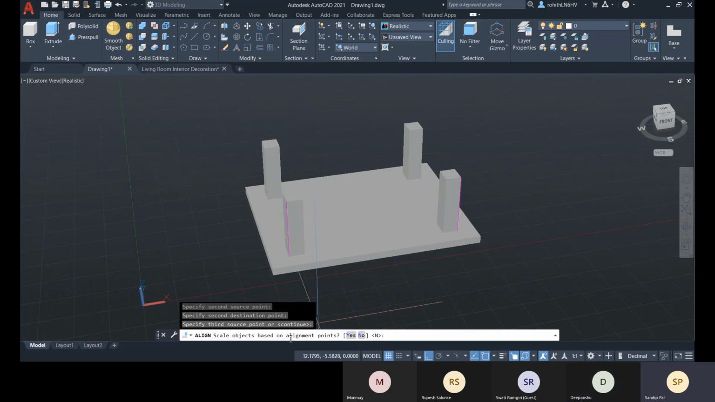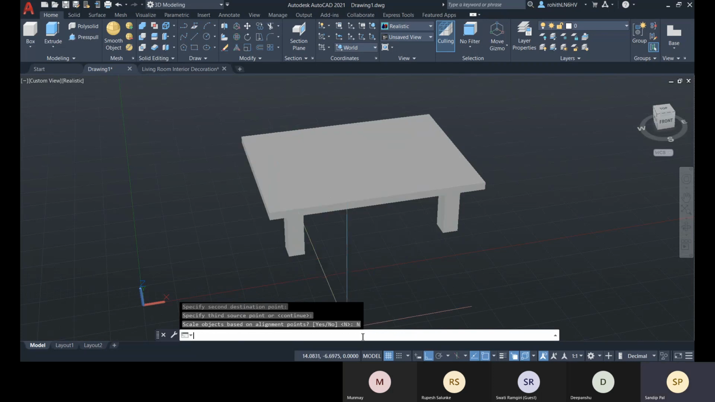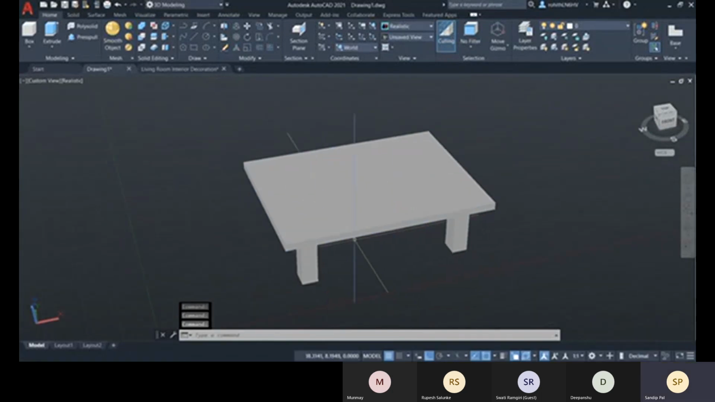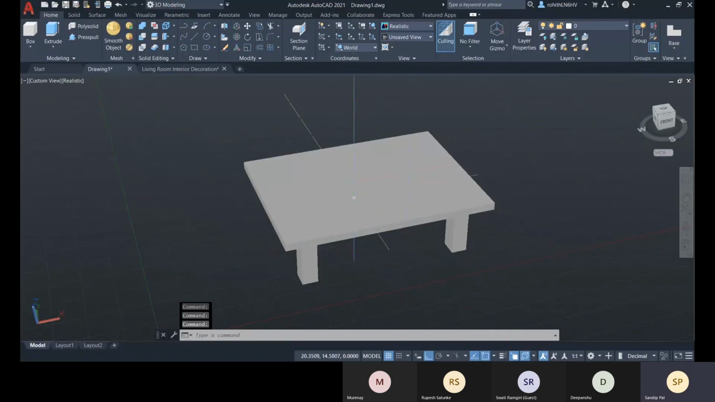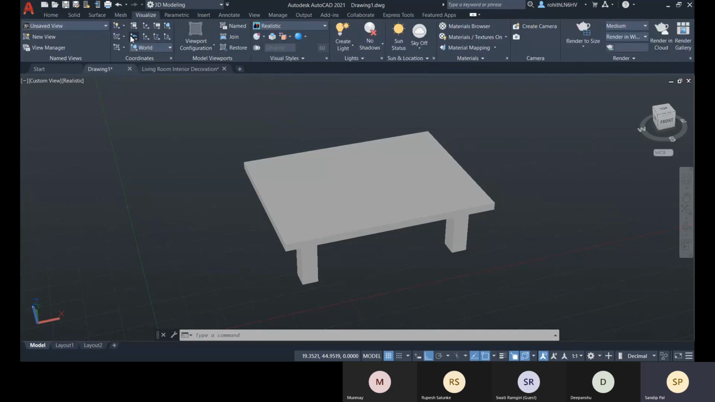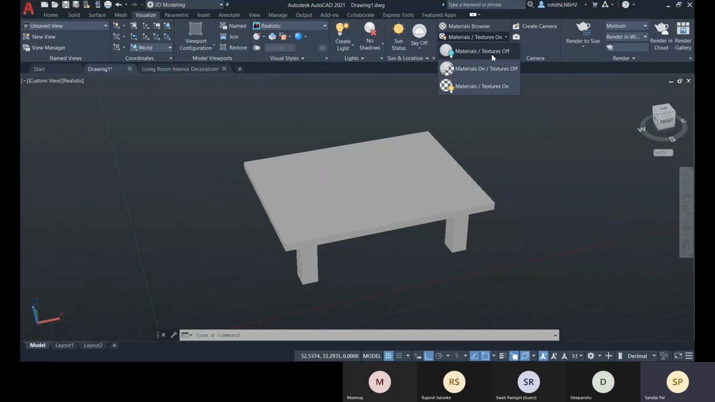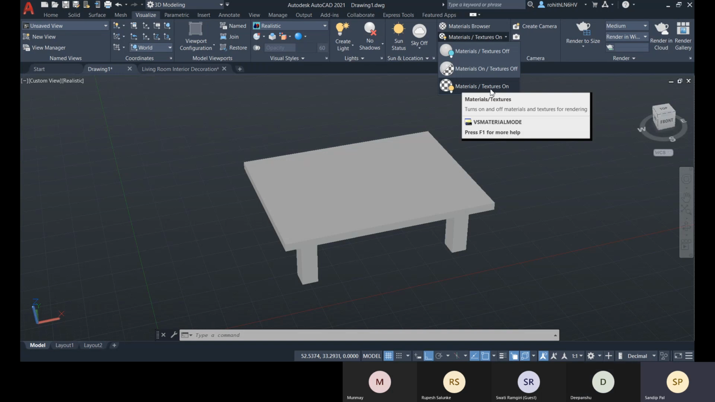And about that, do you want to scale object based on the alignment points? No, I don't want to scale this. So go with no, and that is placed. All right. Now go to the visualize tab here. Within this visualize tab, we have this material browser, and generally this material texture option is on. And if it is not on, you will not see any texture while rendering. All right, so make sure this material and texture are both on.